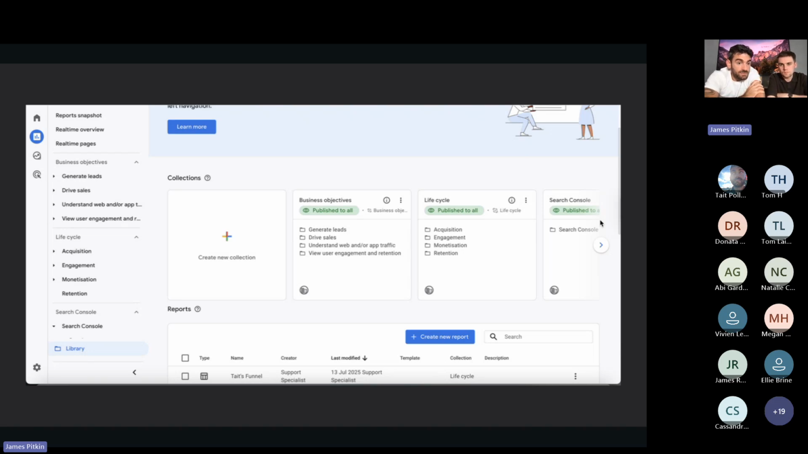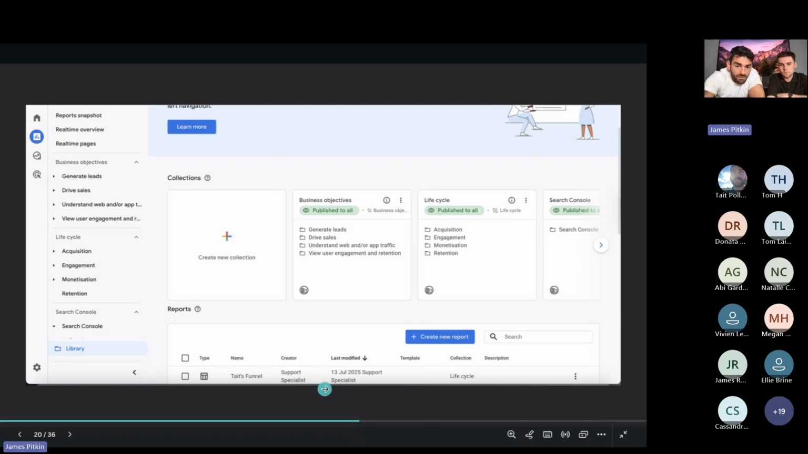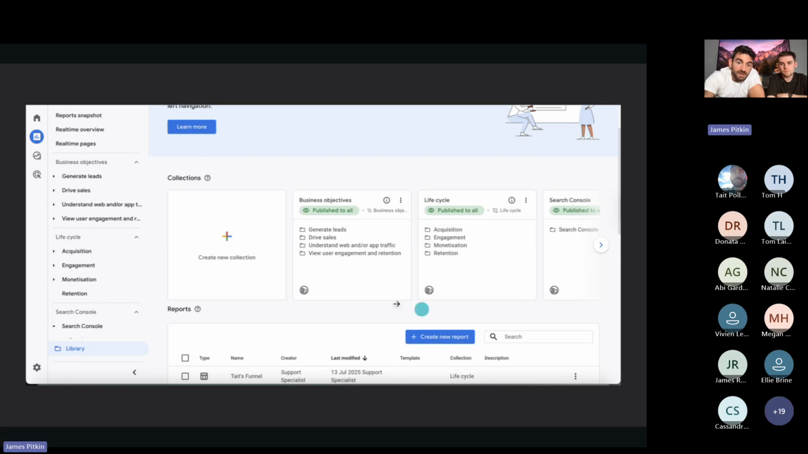When you go down to the report section, you'll see library, and in there you've got the option to create a new collection. So if you have a set of reports, and you can see at the bottom we've got Tate's funnel, you can create as many reports as you want, and then you can create collections and add those reports to collections. These are like categories, and I guess kind of like products in a way, and they appear over here on the left. So you've got your business objectives showing here, generate leads, drive sales. They show down here as kind of folders, and then you can open them up.